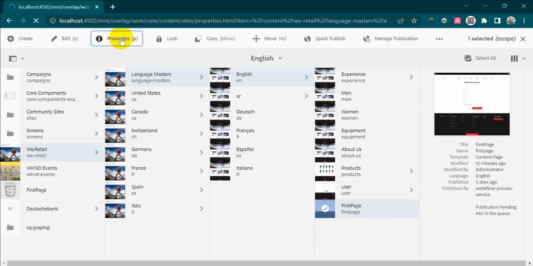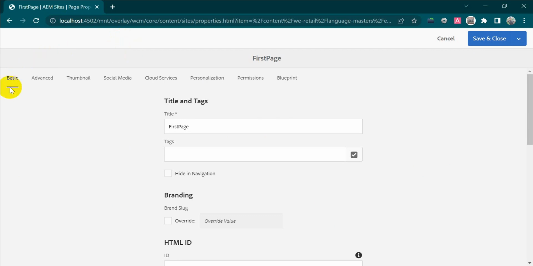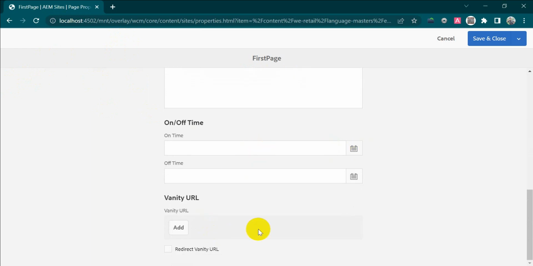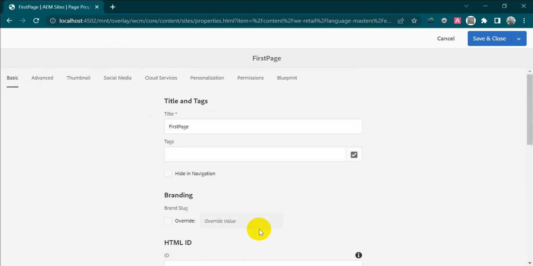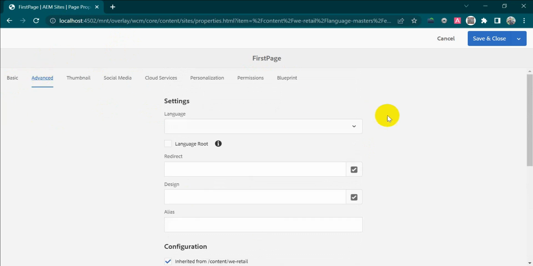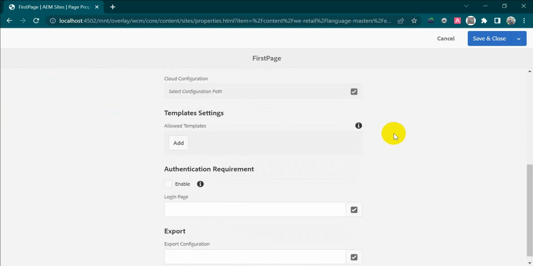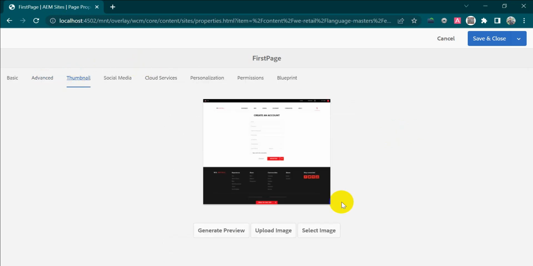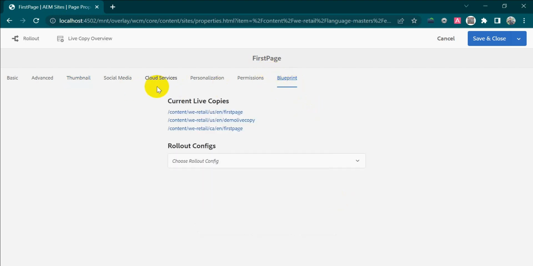Go to properties. In properties we have basic, advanced, thumbnail, and permissions and blueprint options available. In basics we have title, tags, on time, off time, and vanity options also available. In advanced we have language settings and template setting, authentication record. These are all the information available. For thumbnail we can select the preview image, and blueprint shows which page this has for current live copies.